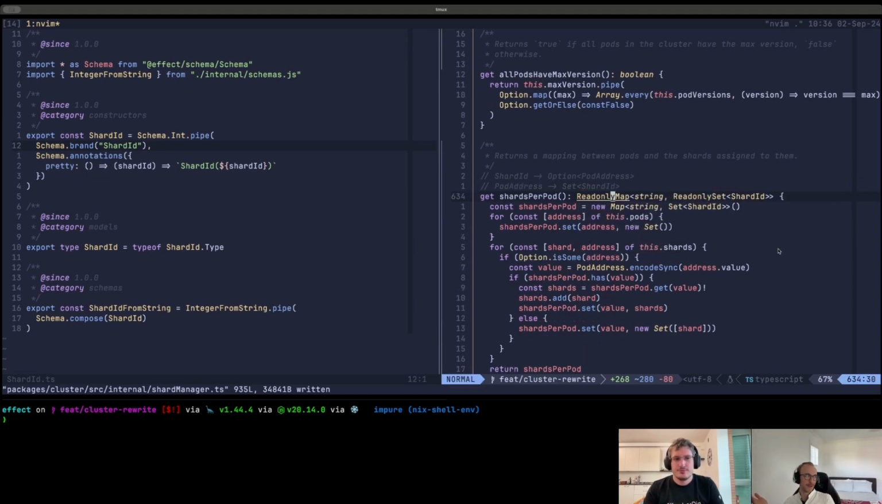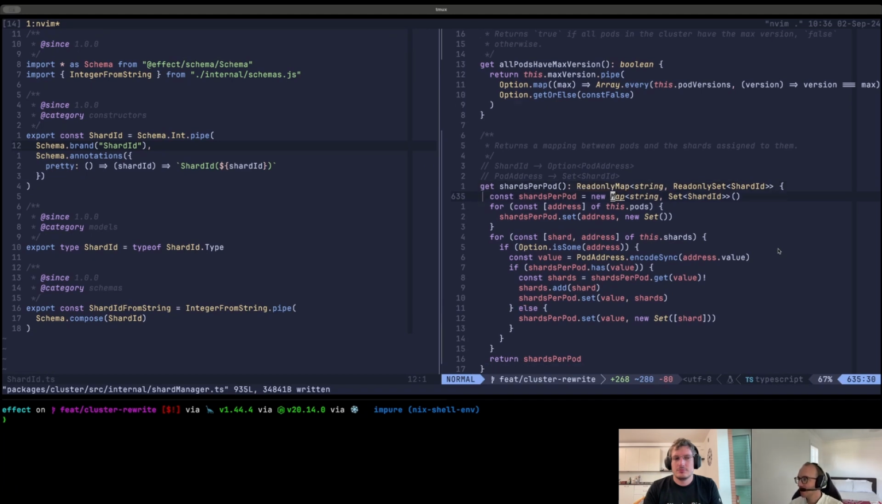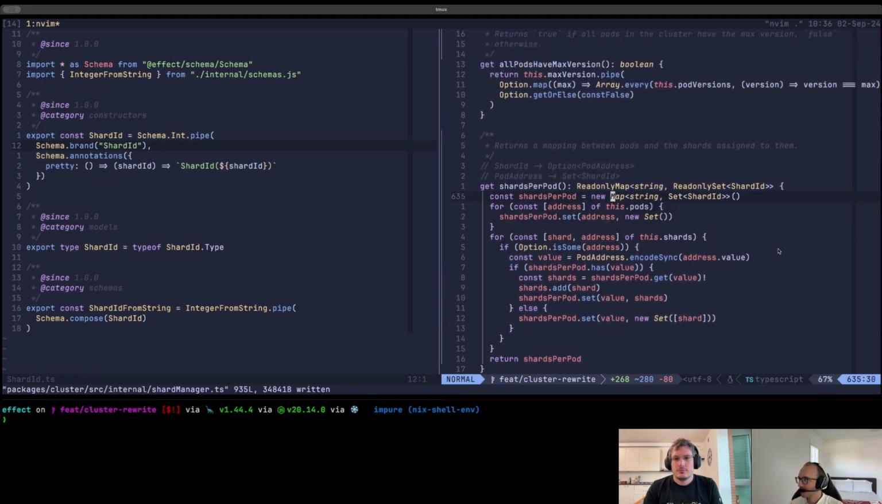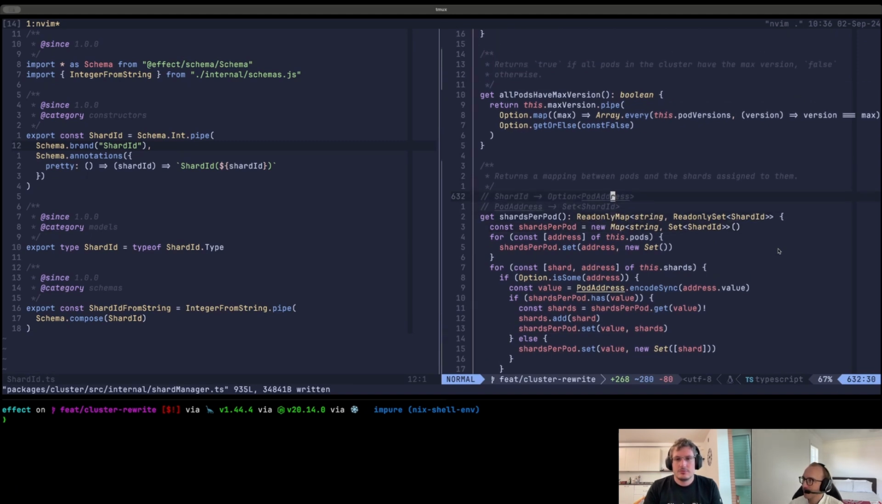It does come in quite handy, being able to get all the shards assigned to a particular pod. I'm not going to go through this code line by line, but it is an interesting operation that we can perform to get the mapping between pods and the shards that are assigned to them.